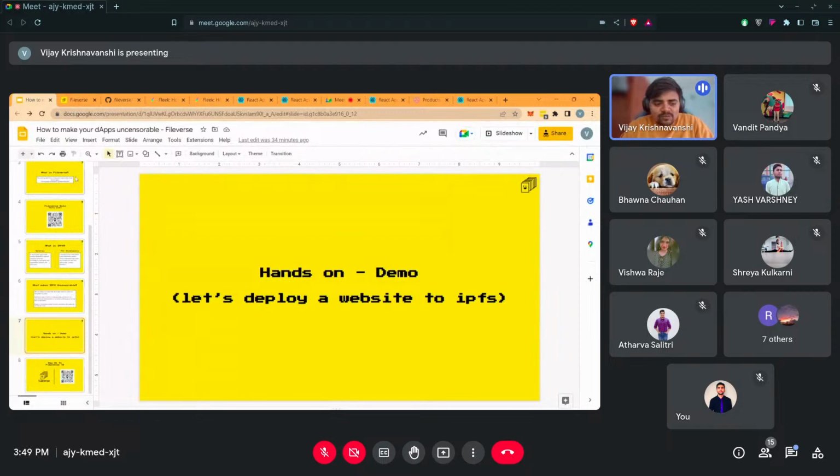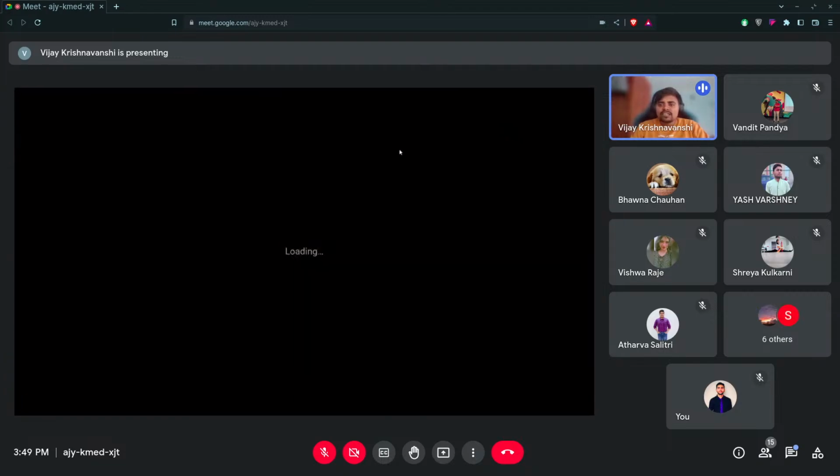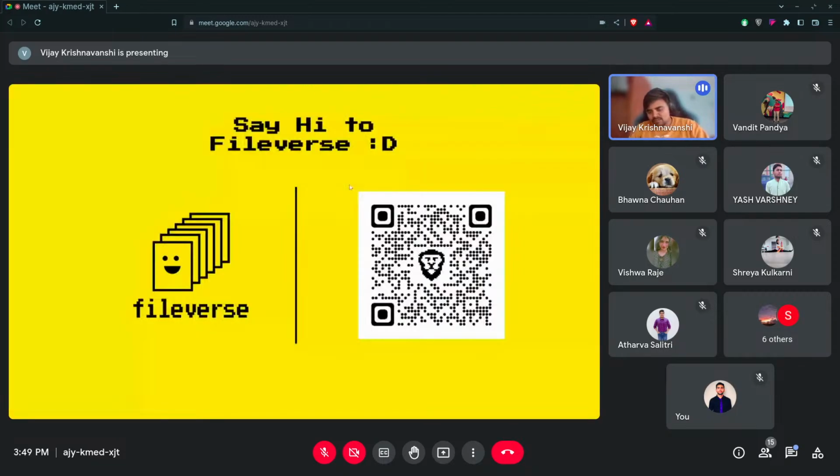And for Fileverse, what we have done is we have our website, we have our front end, everything we deploy on IPFS as well. If, let's say, someday we go down, for example, as a company, or we don't exist anymore, you can still access our website using an IPFS hash that we publish on our website.